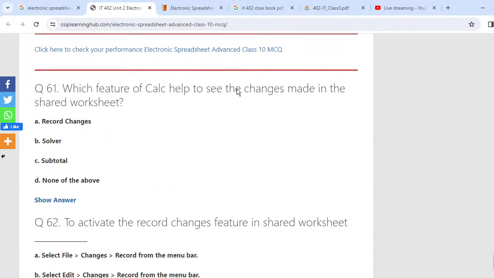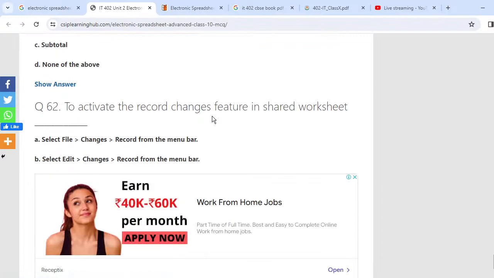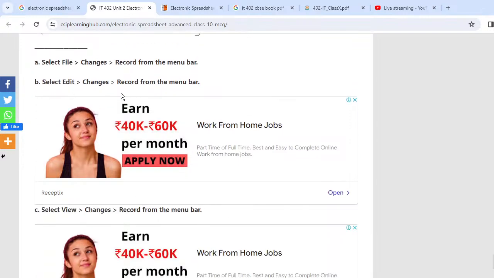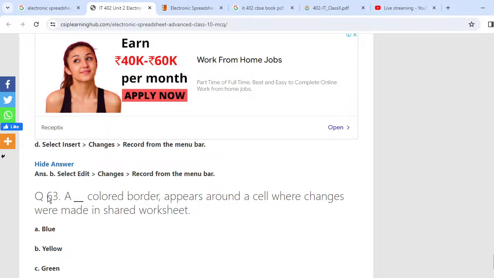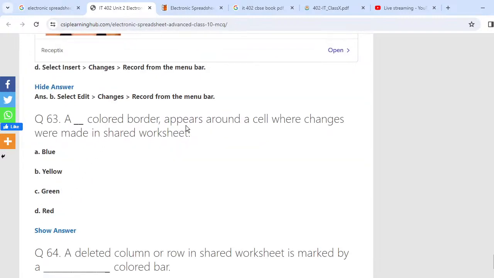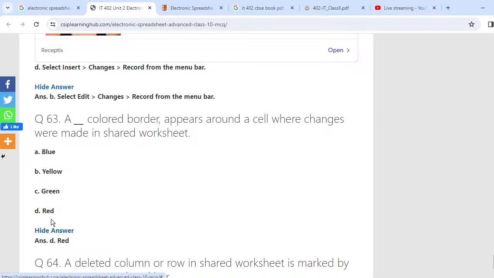Which feature can help to see the changes made by others? Record changes. Okay. To activate the record changes option, you have to go to Edit, Changes, Record. It was not in the File menu, it was in the Edit menu. A colored border appears around the cell when changes are made in the sheet. So it's a red colored border, right?